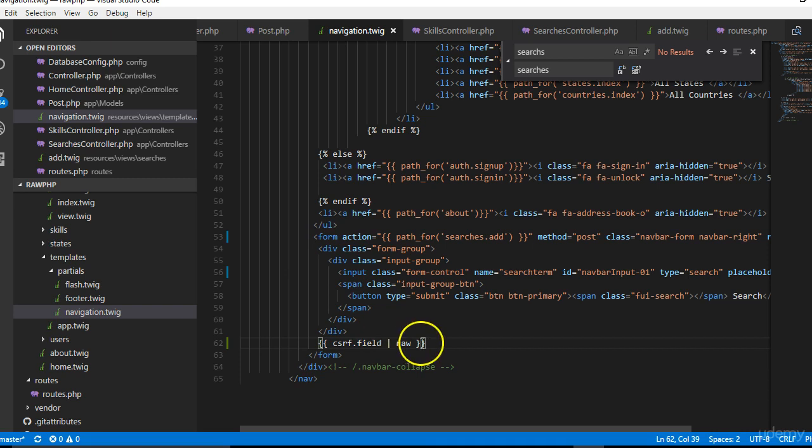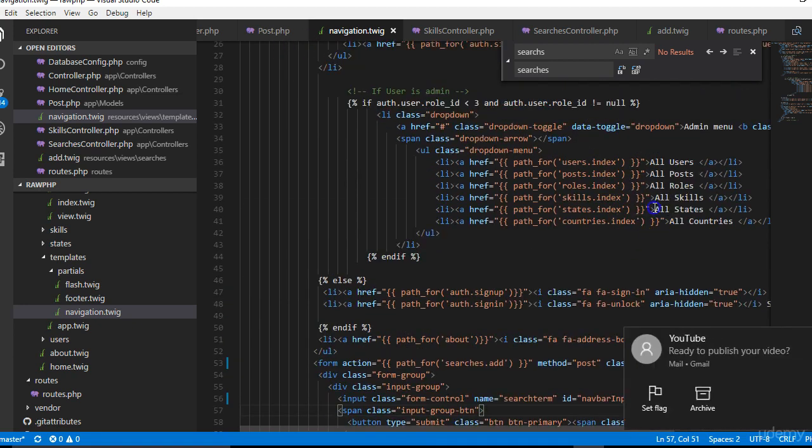Okay, so this CSRF request forgery protection is for this form, so that people can't just use this form from outside this website. Okay, so now we have this sorted out. Just want to cross check that our method is post and then the name is search term. Okay, we'll fix this.